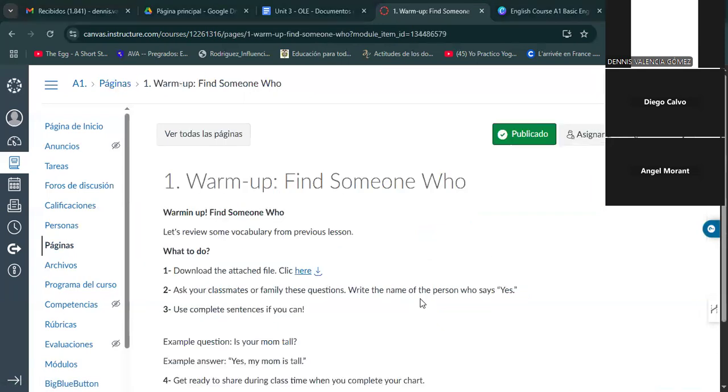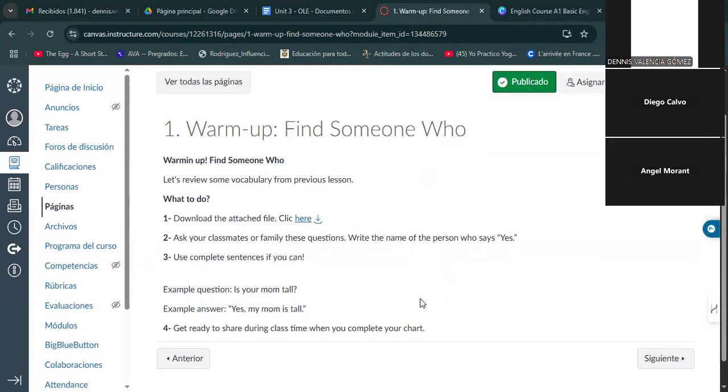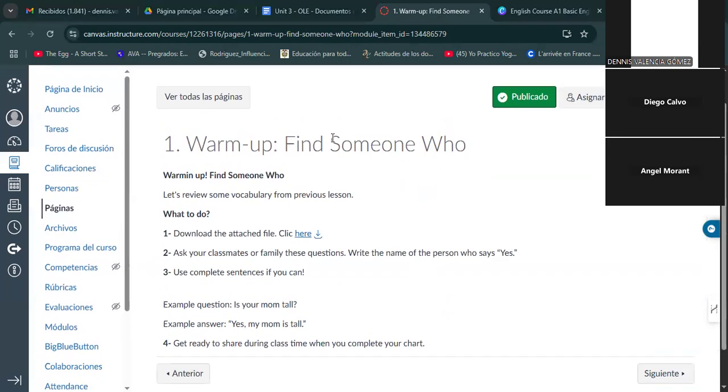Okay, in the second lesson, we are going to address one language skill, which is reading. So we are always going to start with a review of the previous lessons. Here we have a find someone who, in which students are going to practice the vocabulary about the family members, and also we are going to introduce in an implicit way the grammar focus, which is verb be, to make descriptions and talk about the family.